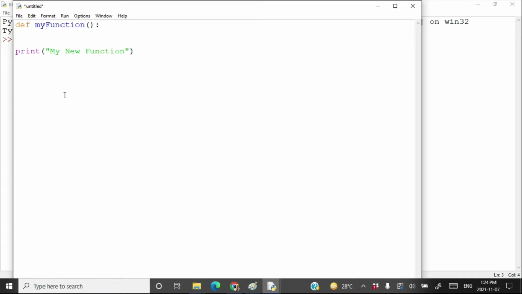Then give a colon, press enter and type here print, and in the bracket of print you write my new function. Instead of printing my new function, you can just call my function method. Write the function name followed by the opening and closing small brackets. By writing this, you will call the my function method.